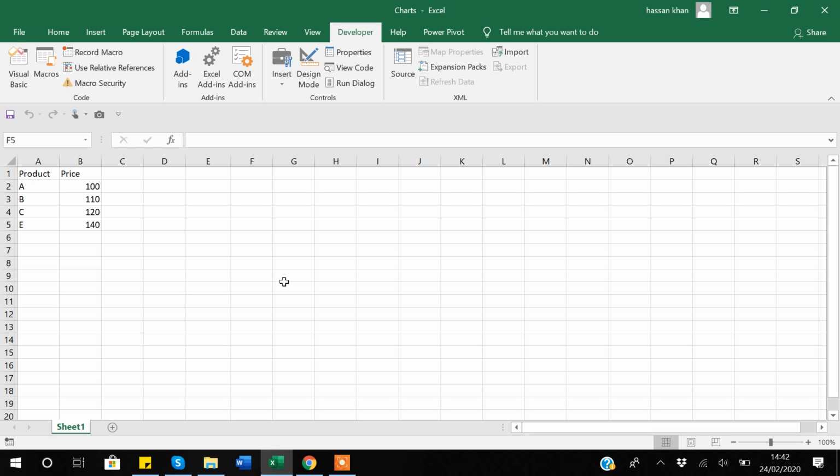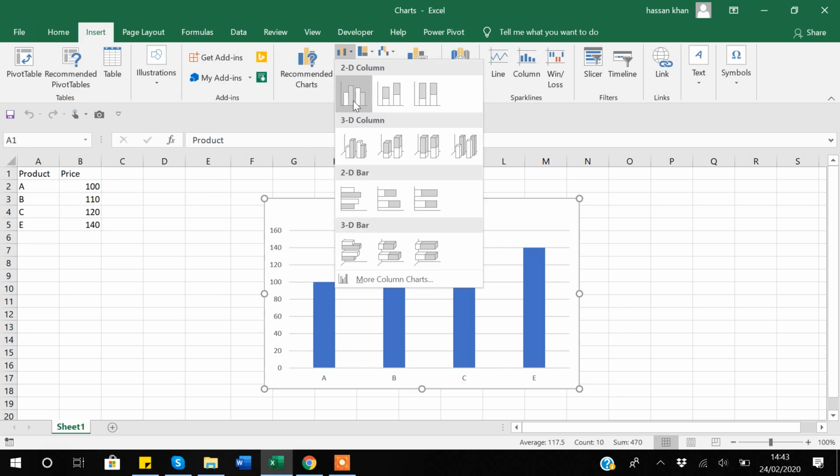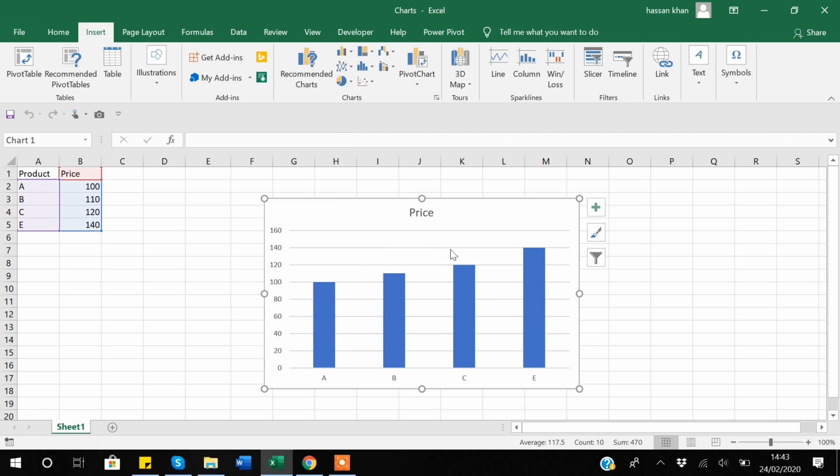Firstly, as you know, this is how we usually insert a chart in Excel. We select the area of the data, and then we go to Insert, and within Insert, for this video I will be using the first chart. In this chart you can see it has added 4 bars for my products. It's hypothetical data that I have created, and it's showing me the prices. The height of the bars just shows the prices.